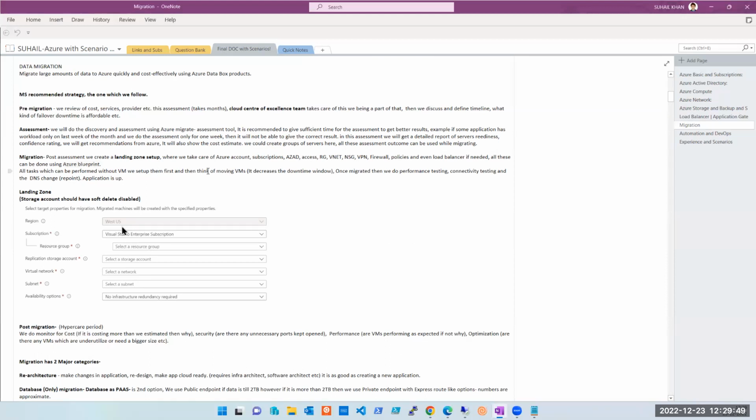Then think of moving the machines. It decreases the downtime window. Use this word, use this jargon. It will give the impression that you have really worked. Okay, it decreases the downtime.